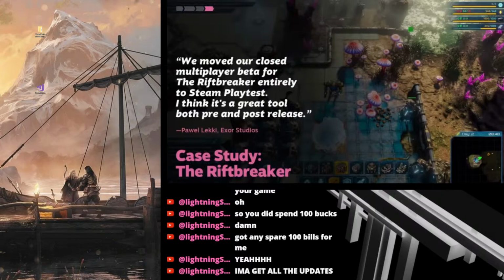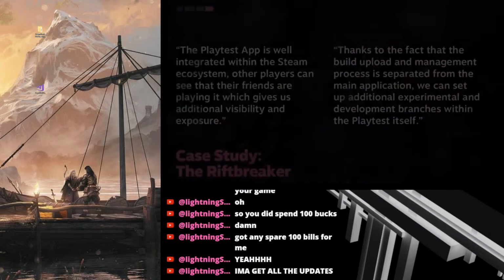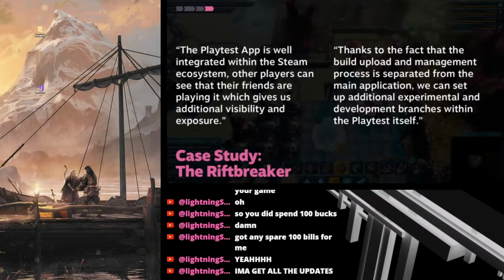Pavel Lecky from Exor Studios, the developer of the Riftbreaker, says, "We moved our closed multiplayer beta for the Riftbreaker entirely to Steam playtest. I think it's a great tool both pre and post release." He goes on to say, the Playtest app is well integrated within the Steam ecosystem.